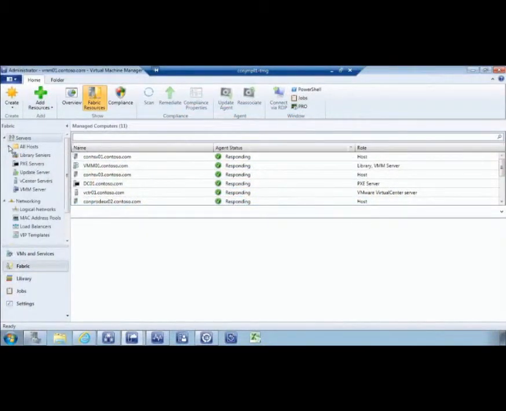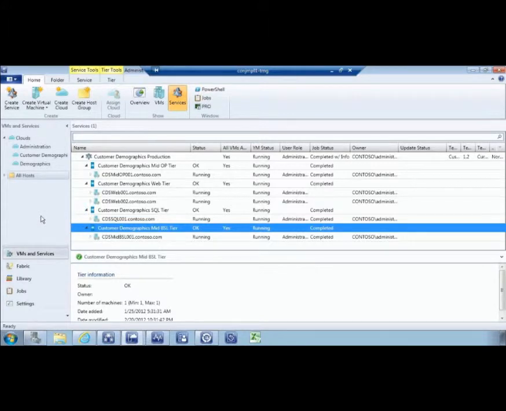And what we're going to see here within this demo screen right here is VMM 2012. So this is the Virtual Machine Manager component of System Center 2012. It has multiple different areas. And what you'll see is that you have the ability to look at your VMs and your services that are deployed. And if you're familiar with VMM 2008, this is going to look very different. And it's going to look different because of a couple of things.